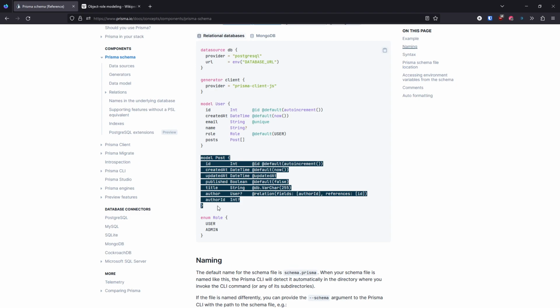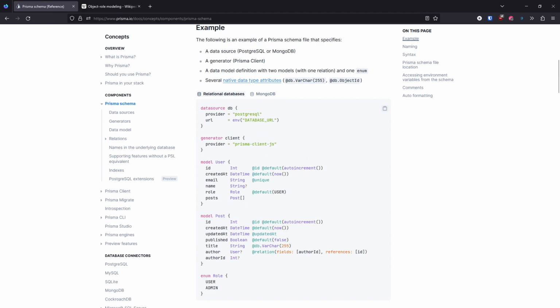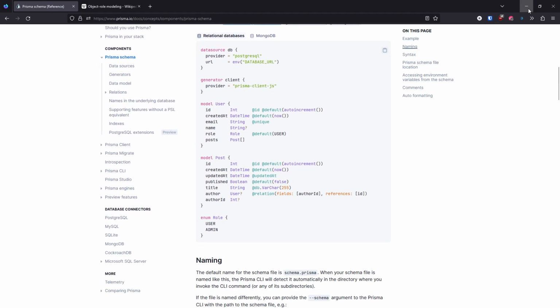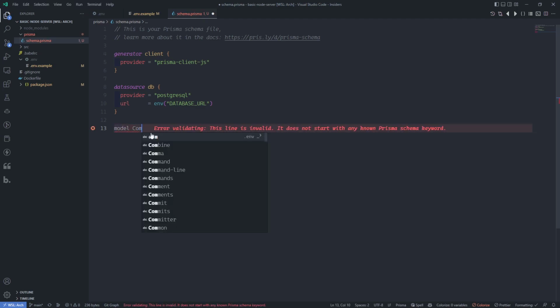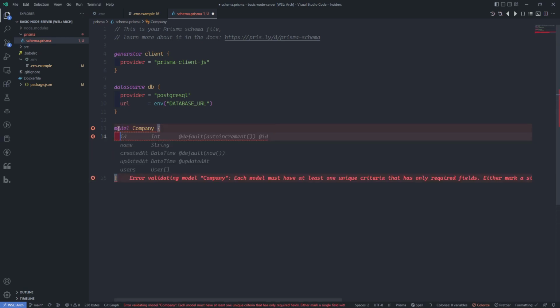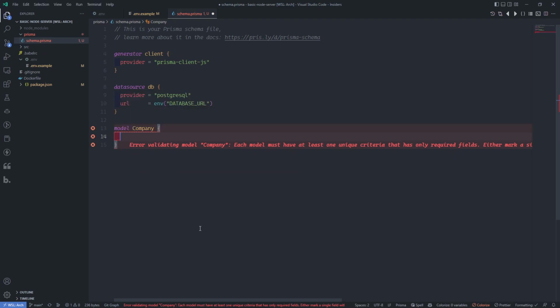So we will define a couple of elements, and we will be doing the different connections to those elements here. Having that as an example, let's make some changes right here. The first thing that I want to do is a model for company. And we need to specify, with the word model, the name of the model itself, and the curly brackets.